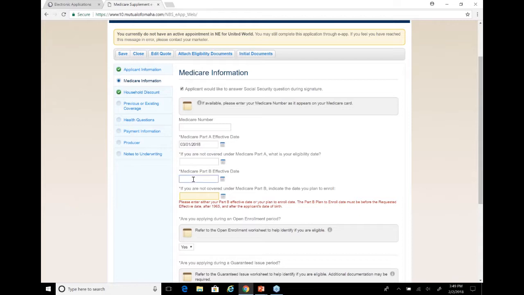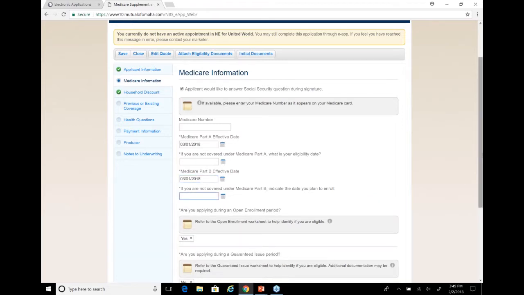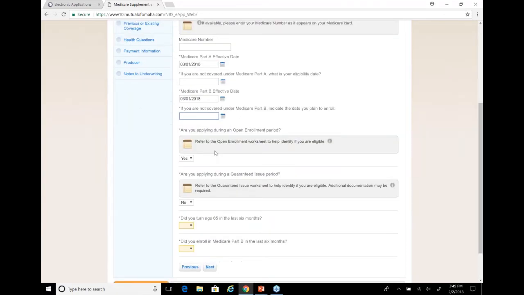For Medicare Part A effective date, you can type it in if you want, or if it's easier, just select the calendar, and we're going to go to March 1st. And then that is no longer a required field since we've selected our date of March 1st for the field above. For the Part B effective date, we'll do the same thing. And look at that, I already made a mistake. 03/01/2018. That is no longer required either. Again, we're applying during an open enrollment. We're not applying during guaranteed issue.